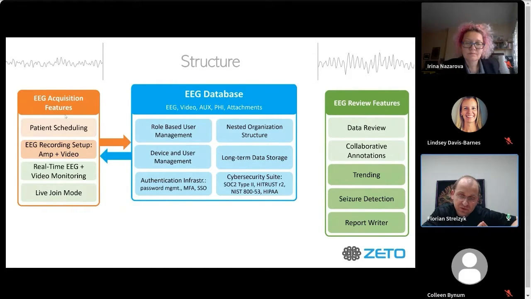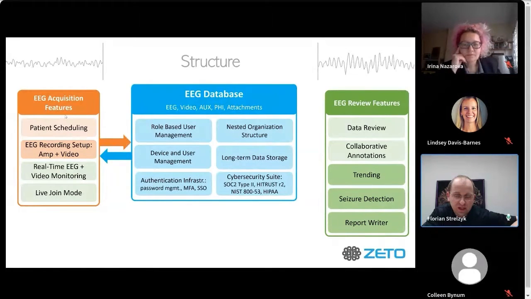Besides those more basic review features, we also have integrated trending and seizure detection. That's also FDA cleared. Last but not least, maybe more relevant for your providers and physicians, the Zeto Cloud offers a full end-to-end report writer. It's very customizable, and you'll be able to very quickly get to clinical reports that way, which of course then are saved, and you can integrate them with the EHR if needed.